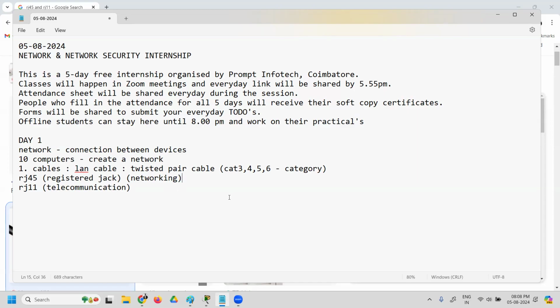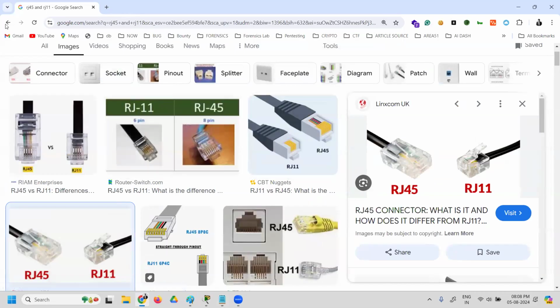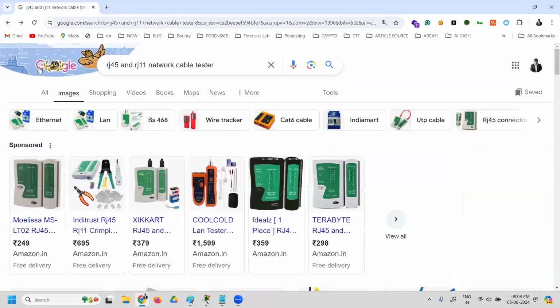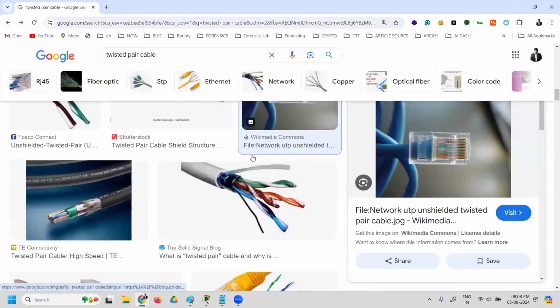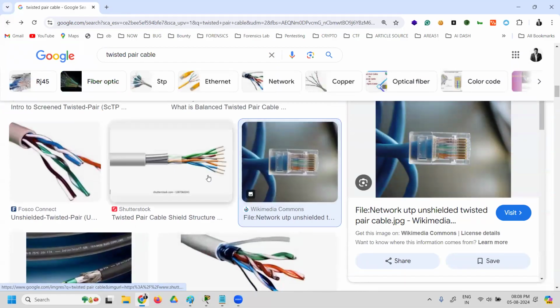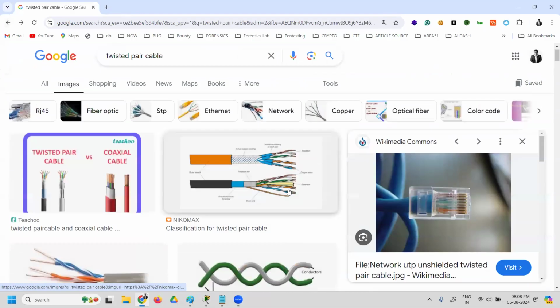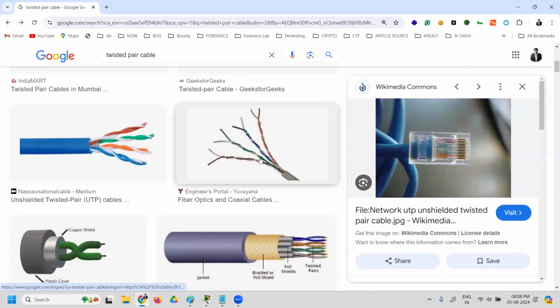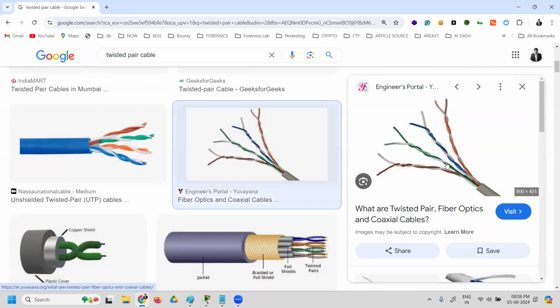Okay, so two types of connectors, RJ45 and RJ11, and this cable, which I showed you now, is called the twisted pair cable. If you can see this cable, it has pairs of cables inside. You call this a four pair cable, right? You have four pairs, which means you have eight cables here. This is actually used in your LAN, which is your actual LAN cable.